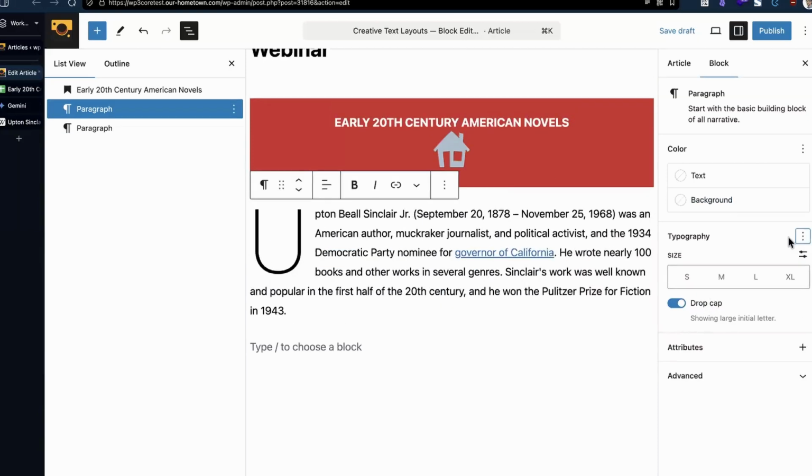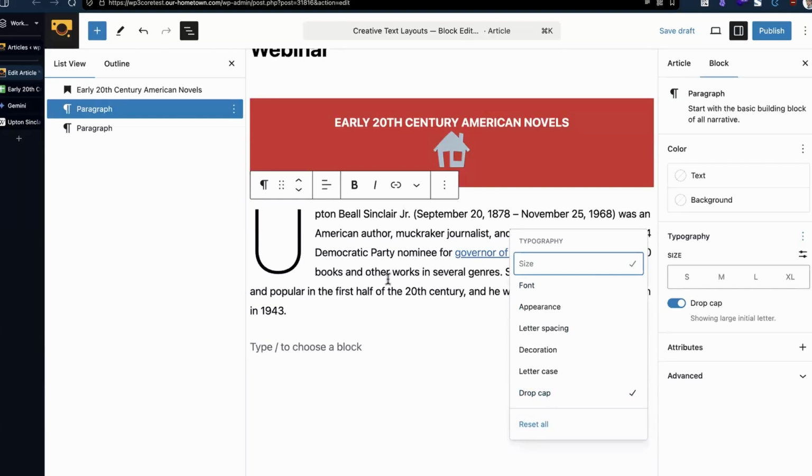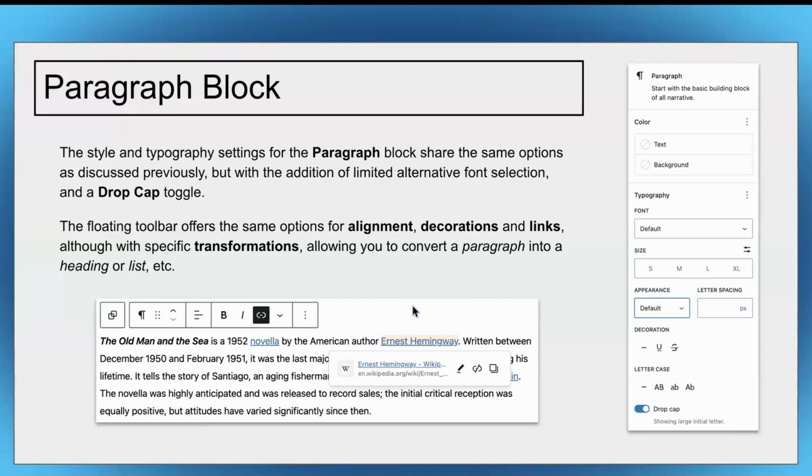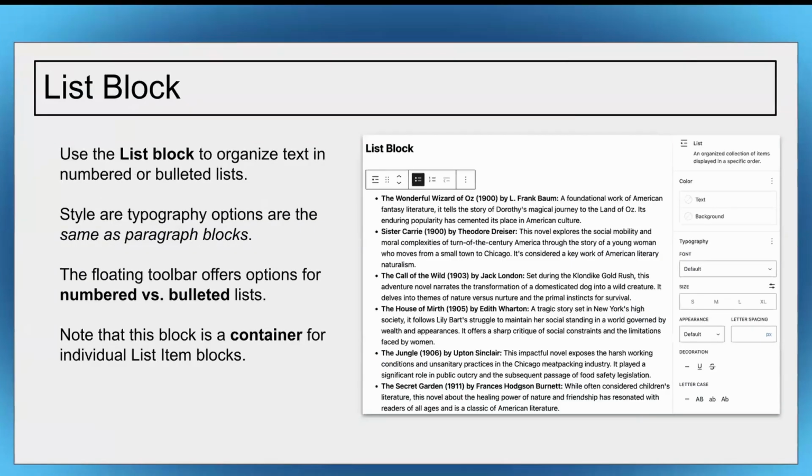Okay, and once again, all these are exactly the same. Let me make sure we've got no questions or anything. Cool. All right, I'm going to keep moving through just the basics of these blocks, so then we can come back and start combining them in fun ways.